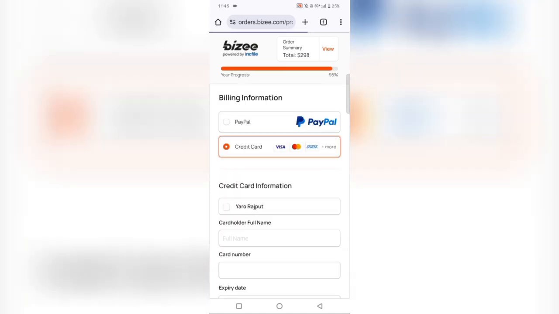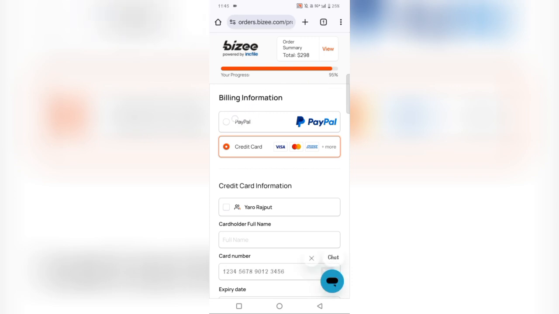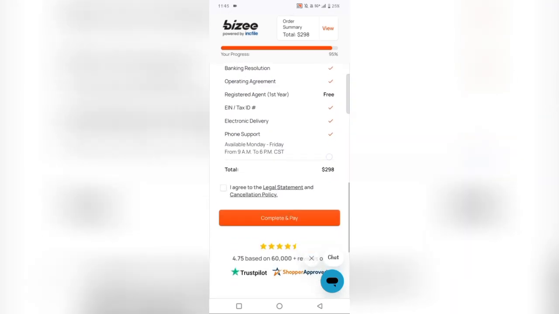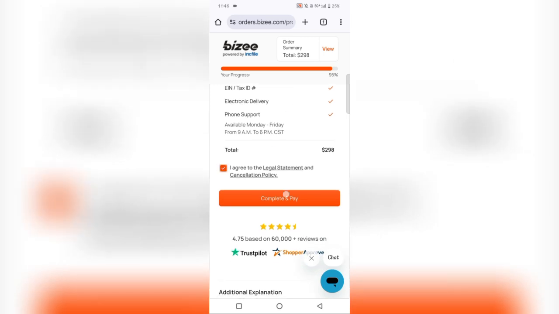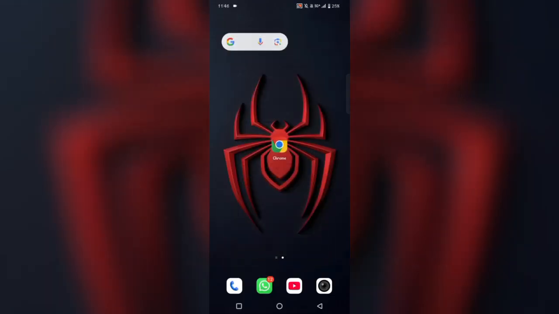Step 10. Enter payment information. Enter your payment details to finalize your LLC formation. Once your payment is processed, BZ will handle the filing. You'll receive confirmation and updates via email. That's it, your Ohio LLC is now in progress.